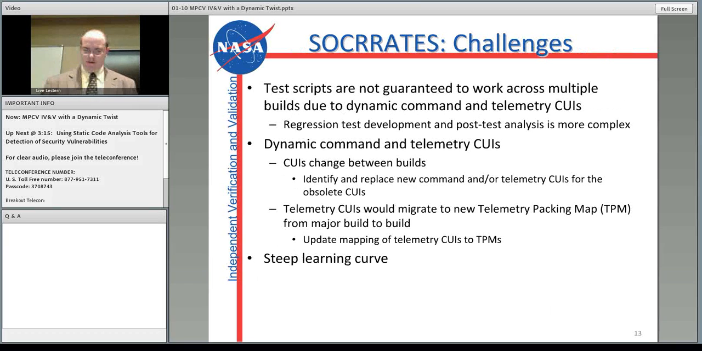So some of the challenges that we've encountered with SOCRRATES is that the test scripts aren't guaranteed to work across multiple flight software builds. This is due to the dynamic nature of the command and telemetry GUIs. And this has made regression testing very difficult and time consuming because now we have to go back and edit our previous scripts to the new values that are being used for that software build. So that's made our pre and post test analysis a bit more complex.